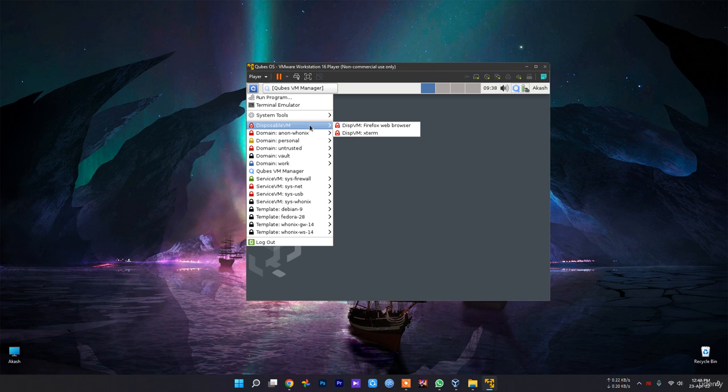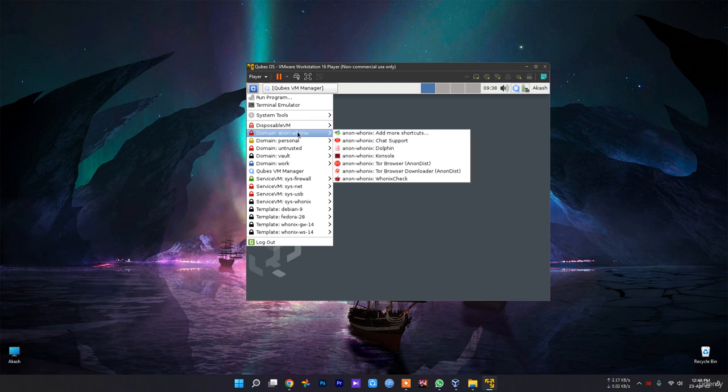Not only that, once you turn off this disposable machine, everything that was stored on it, including the viruses or backdoors, will all be removed. So when you start it again, it will start as a completely brand new machine.